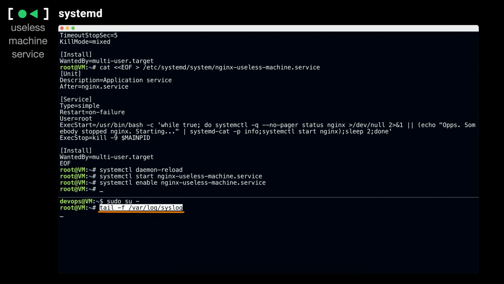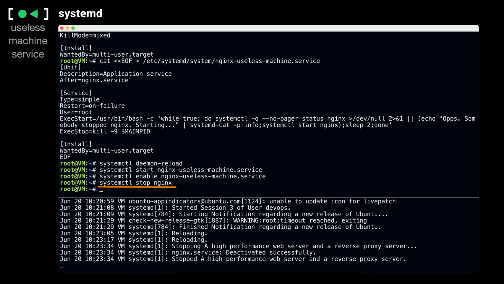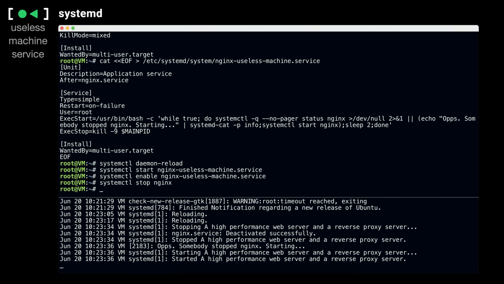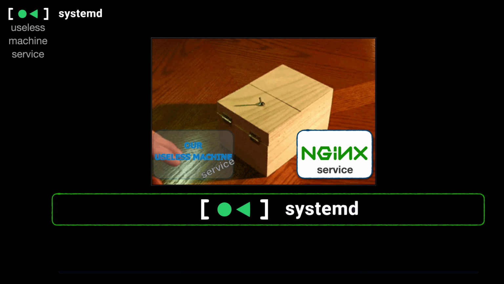Let's open the syslog in a second window just to monitor what happens in real time. Next, we can stop the Nginx service. Once the service is stopped, this change is detected by our new useless machine service and Nginx is started again.